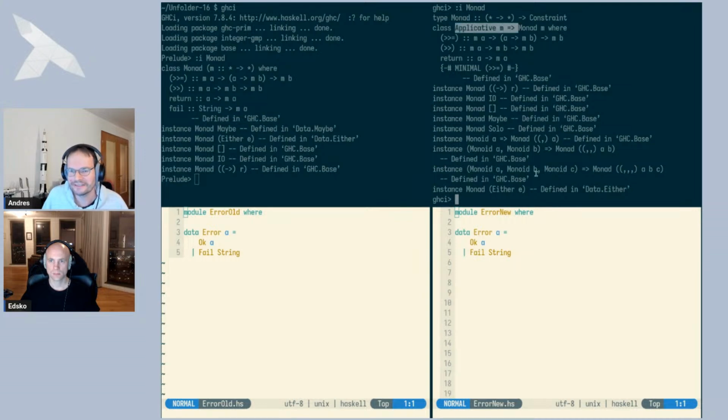It is basically this innocent-looking extra superclass that this is all about. Here, class Monad has no superclasses, and here the Monad class has the Applicative superclass.